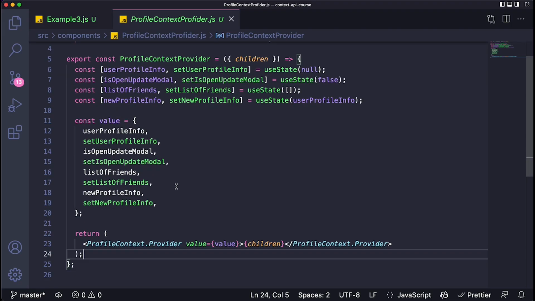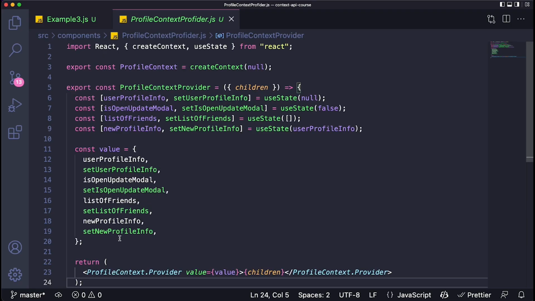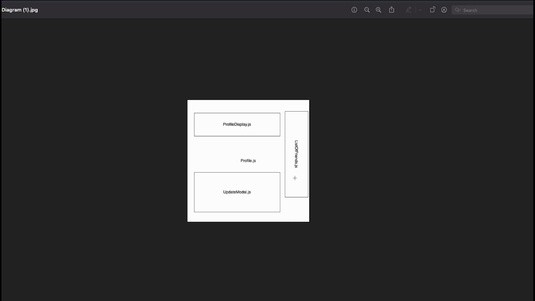If we did it this way, there would cause a lot of issues because of the following. First of all, every time one of these values changes, all of the components in this tree would re-render, right? So every time, for example, your information changes or you update your profile, everything, including this list of friends, which has nothing to do with your personal information, would have to re-render, right?